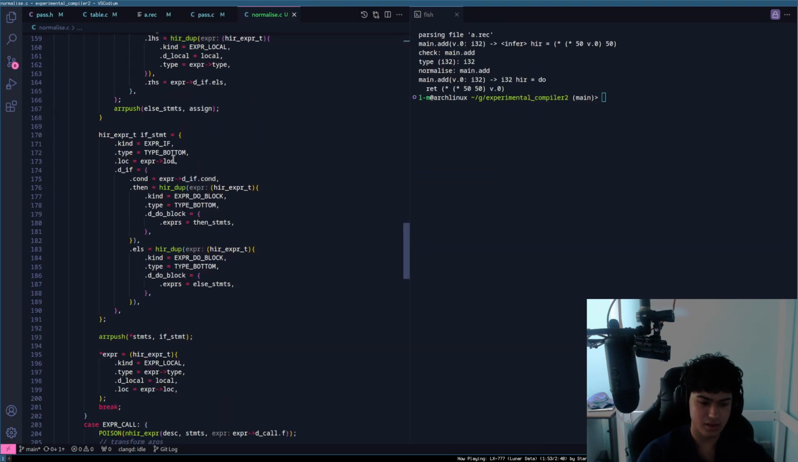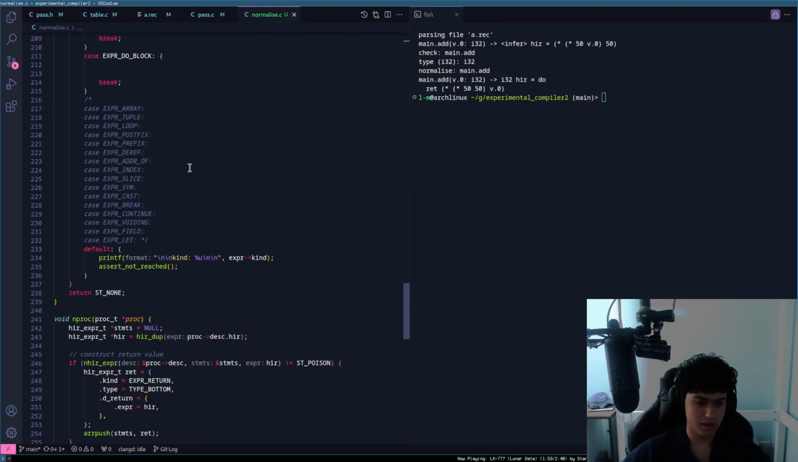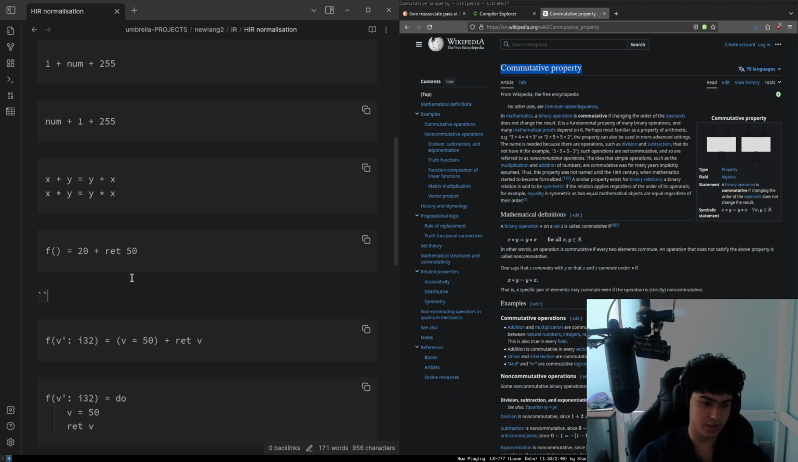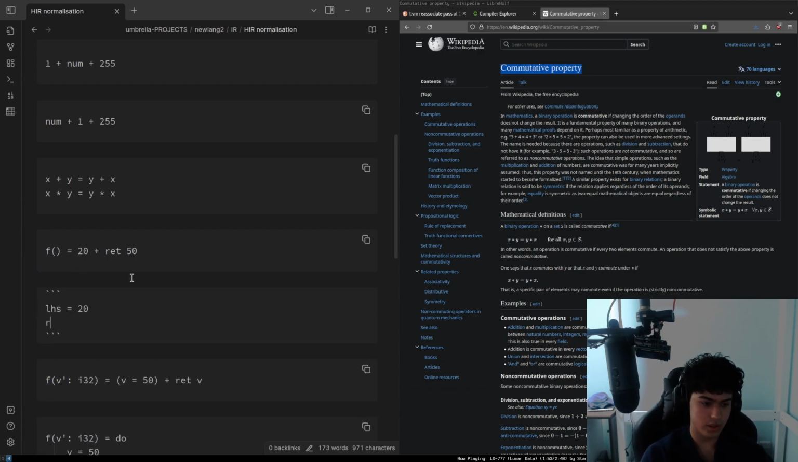Essentially, I think I explained at the start how you would lower or normalize something like this. So the LHS is 20, the RHS is ret 50. When you perform lowering, you perform lowering on the left hand side and the right hand side. Spike says, and return 1 evaluates to empty tuple. No, it evaluates to no return.